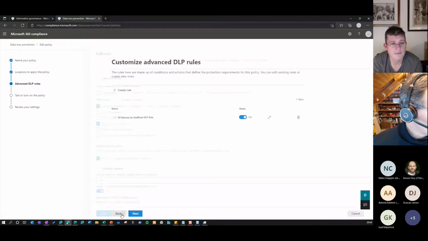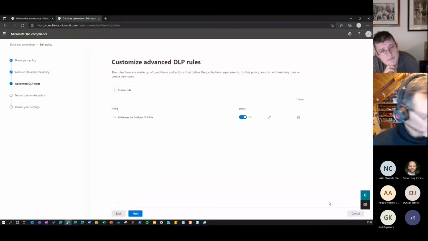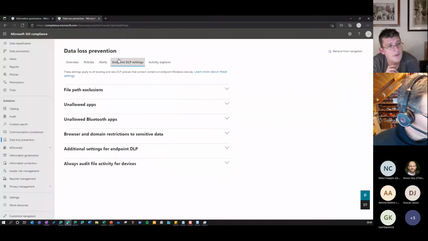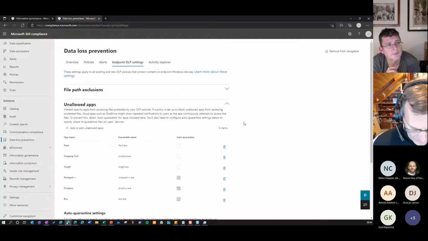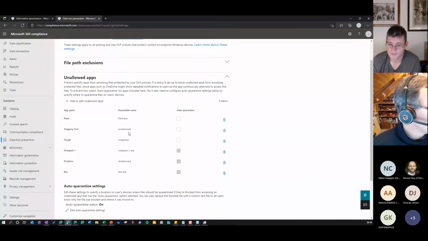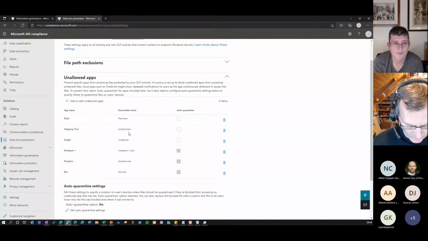The other endpoint DLP configuration is under endpoint DLP here. So here are the unallowed apps I was talking about, Dylan. You can add these in here from an EXE perspective, okay? So if you know that there's an application that people use and you fear that they're going to copy and paste data out into that particular application, you can add it into here and then add in the DLP policy below to prevent that from happening.